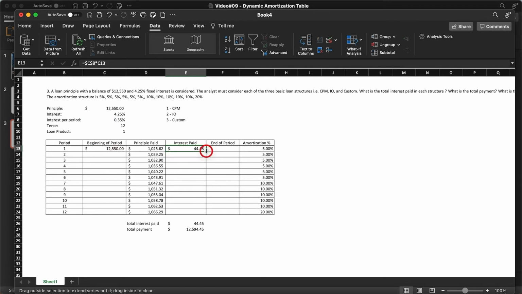We can drag this down now. It's ready to be dragged. And at the end of the period, remember that we subtract what we paid in principal from what we had at the beginning of the period. We don't subtract the interest because that's a separate payment, okay?